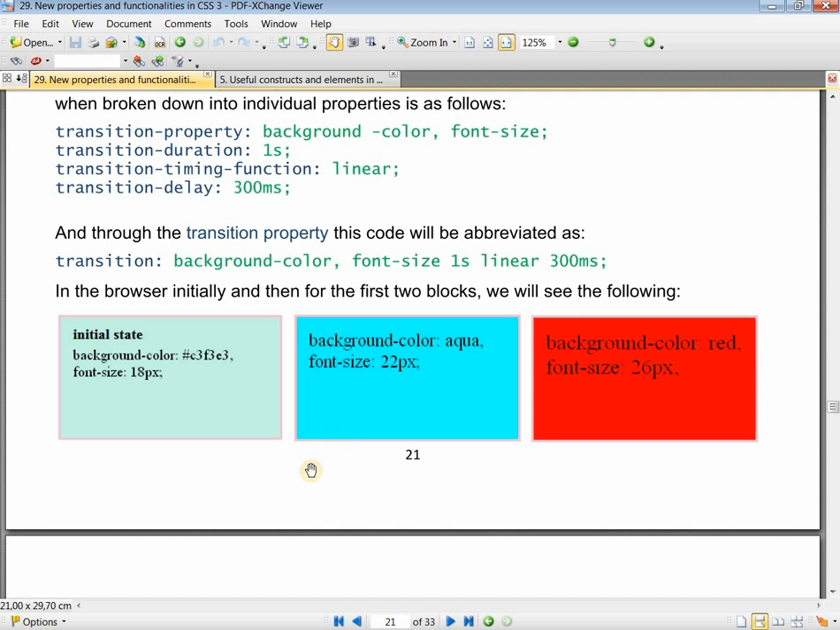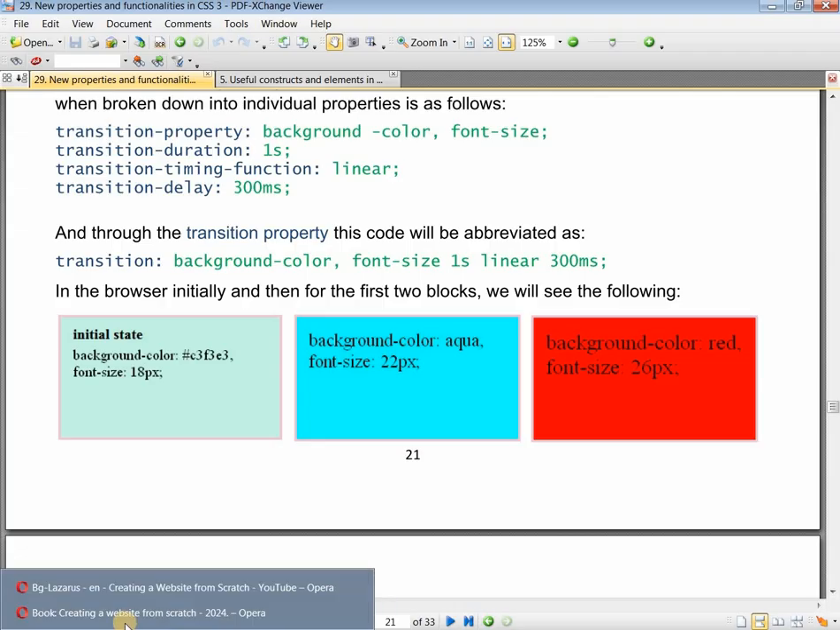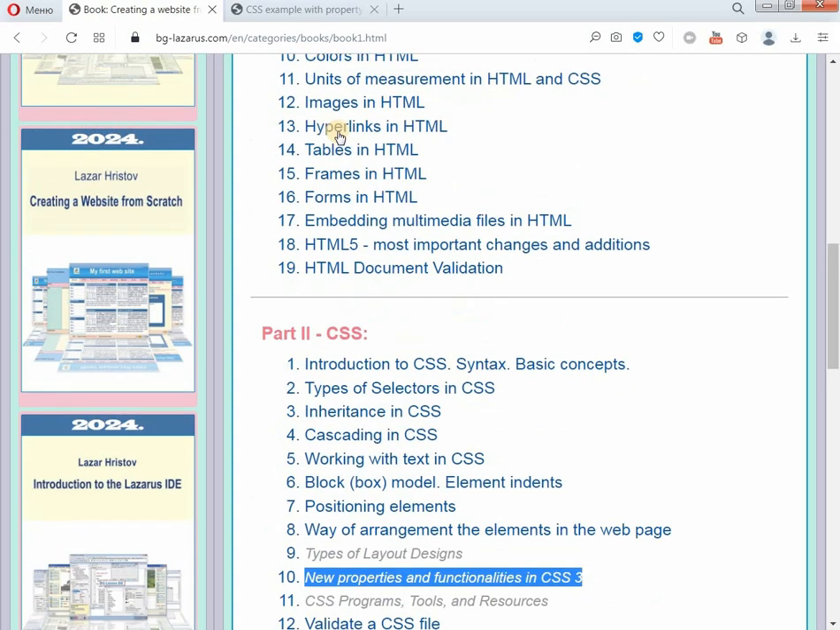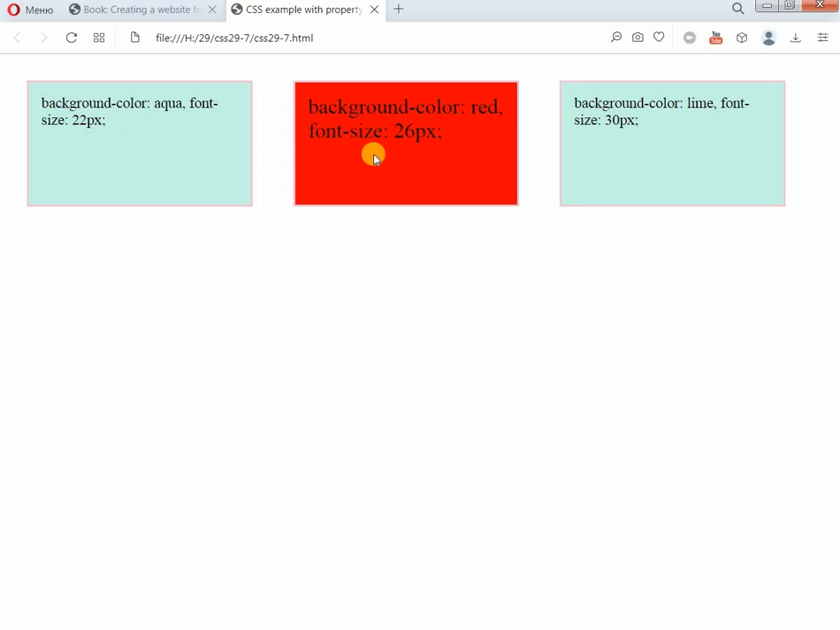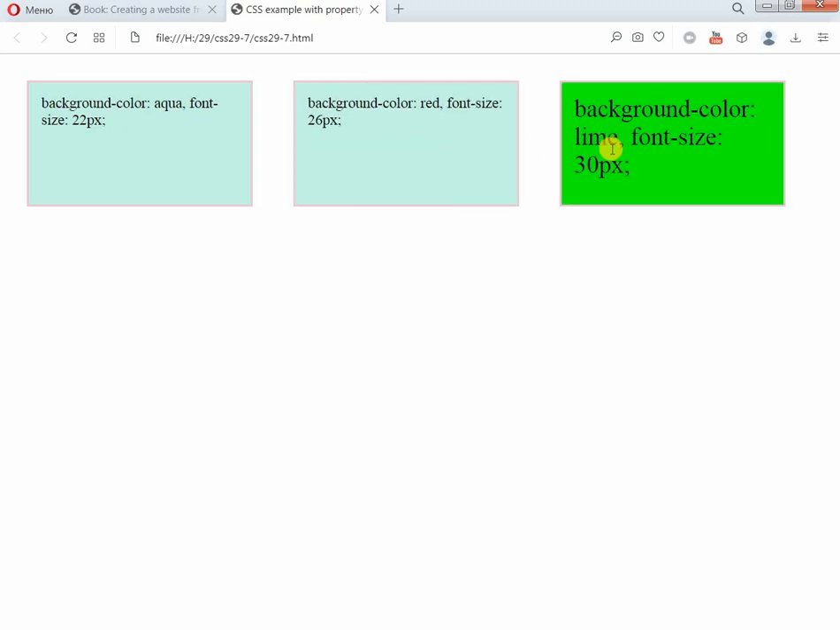with an example. Here are the 3 blocks. Here in the first case we have navy blue color and the font size is increased to 22 pixels. Here's the second case, we have a red color and the font is increased to 26 pixels, and in the third case, a green called lime, and the font is increased to 30 pixels.